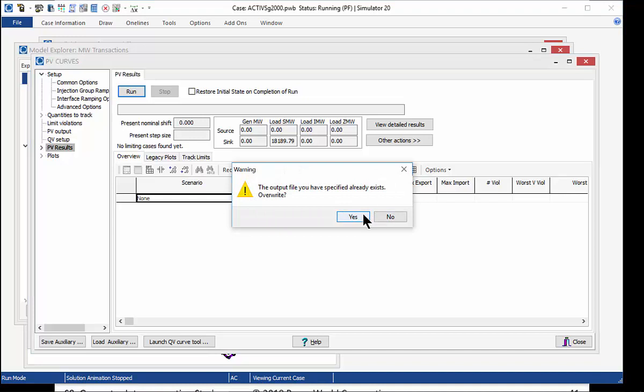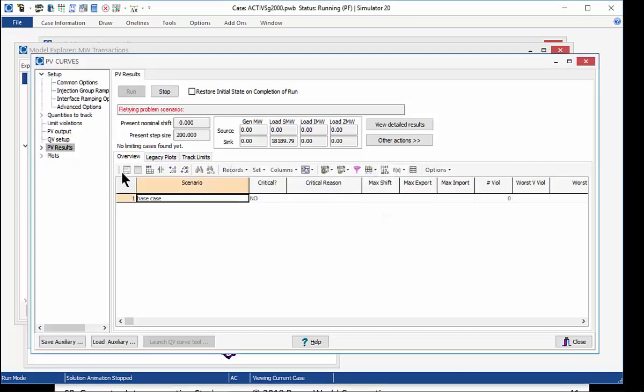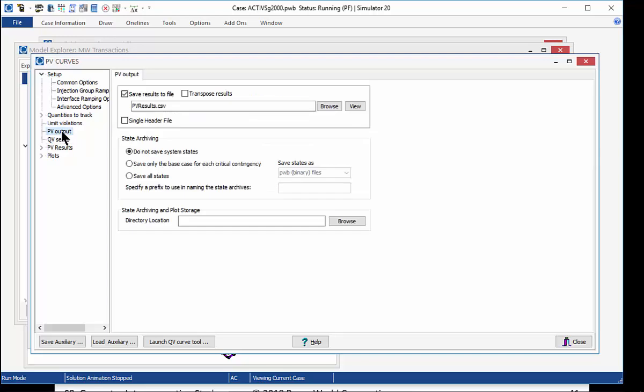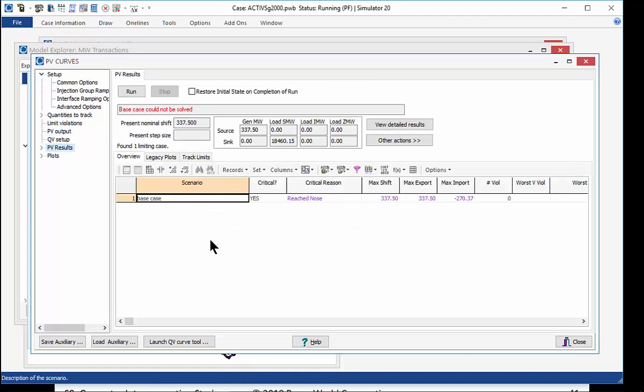Oh, I have an output file in here. That's okay. Just say yes. I guess that must be stored on the PV output tab right here. We have a file. That's what that was in reference to. Okay, so it runs out to 337. That's actually not too far beyond our 200 megawatt limit. You know, we've got a base case limit of 337.